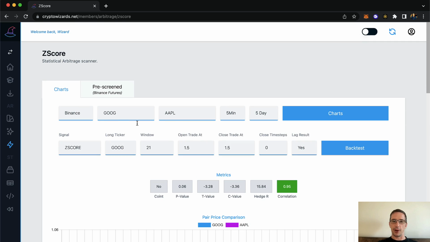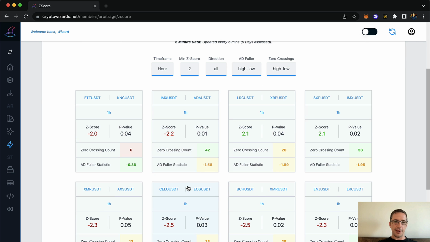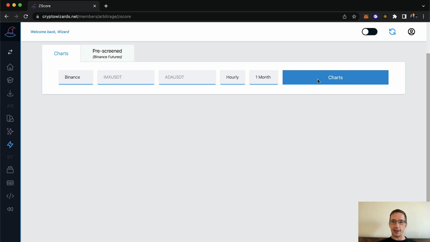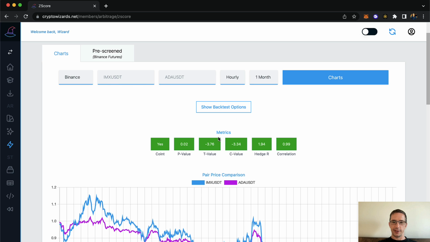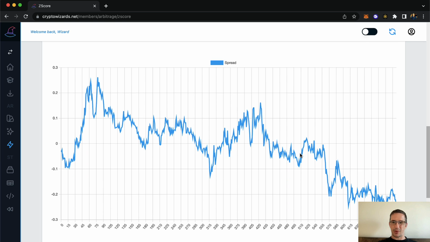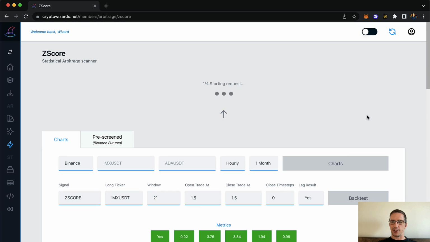And the back testing will work for whatever selections you put up here. So I could go in, for example, select, I don't know, I'm going to do something on hourly for now. Let's run this one over here. Go and grab the chart. So IMX versus Cardano. Spread looks okay-ish. But let's just go and run a back test on it, for example.